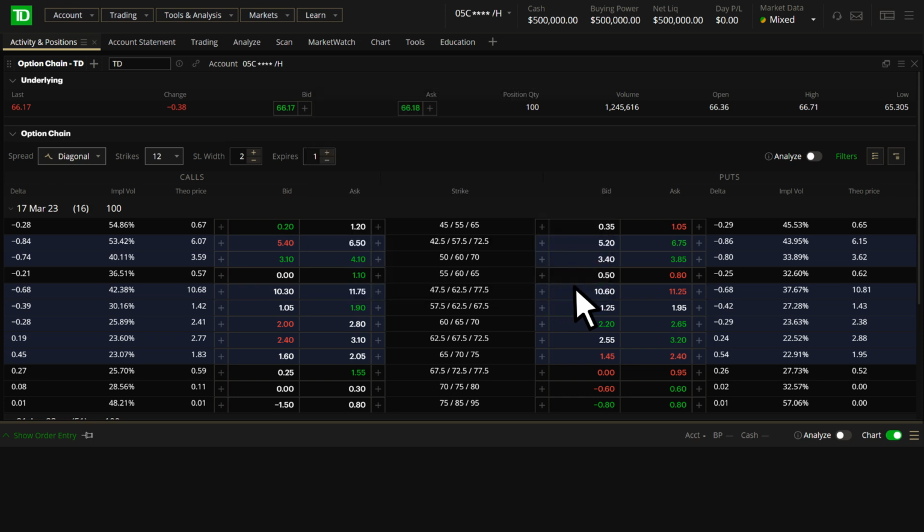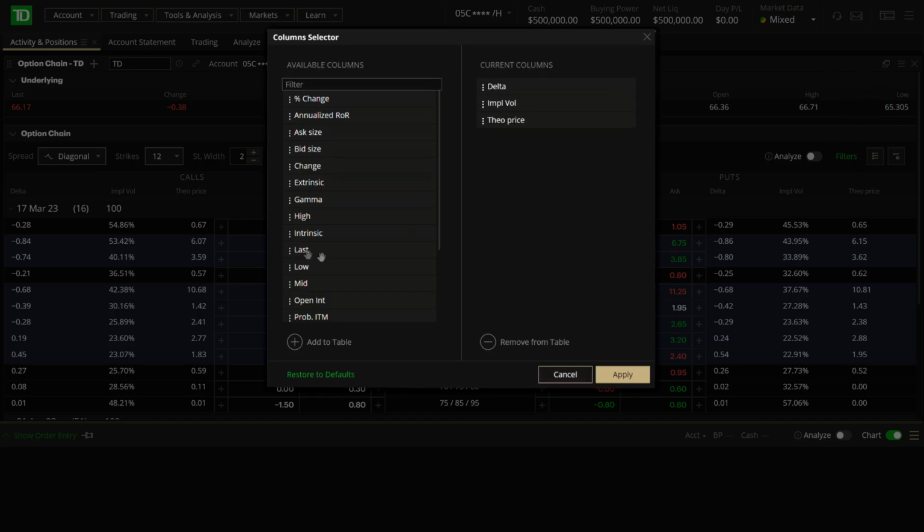You can also add, delete, or rearrange the columns. To do this, open the hamburger menu in the top right of the widget and select Options Chain Columns. Add or remove columns by dragging and dropping a column title to the appropriate side. Or select a column heading and use the Add to Table and Remove from Table buttons.